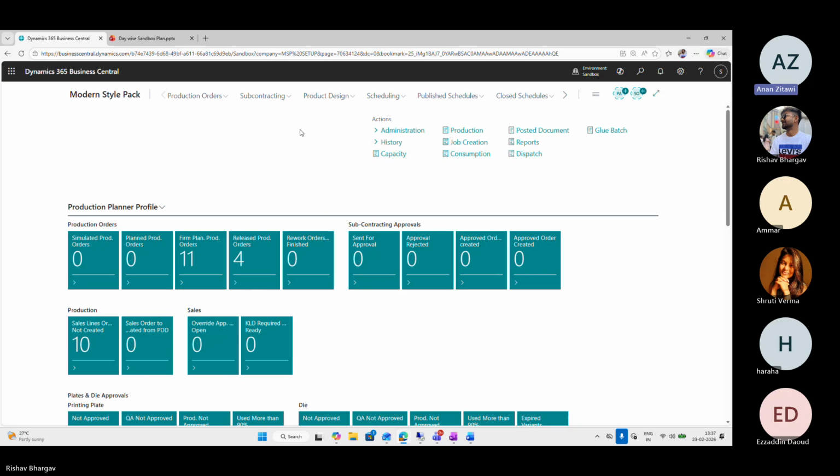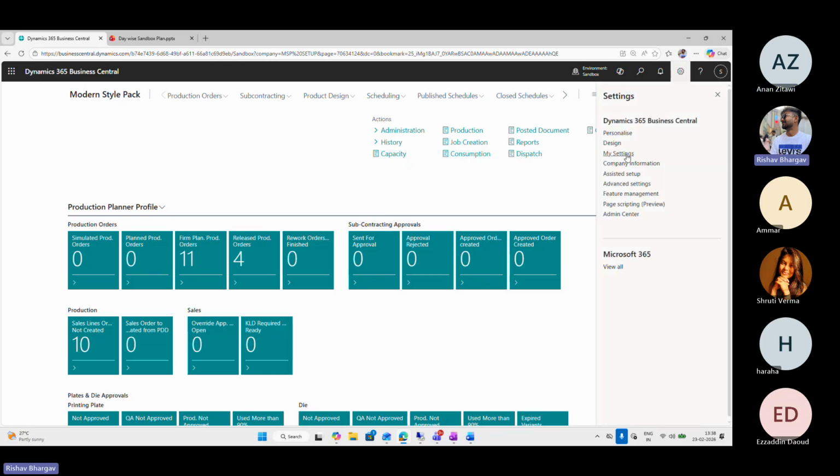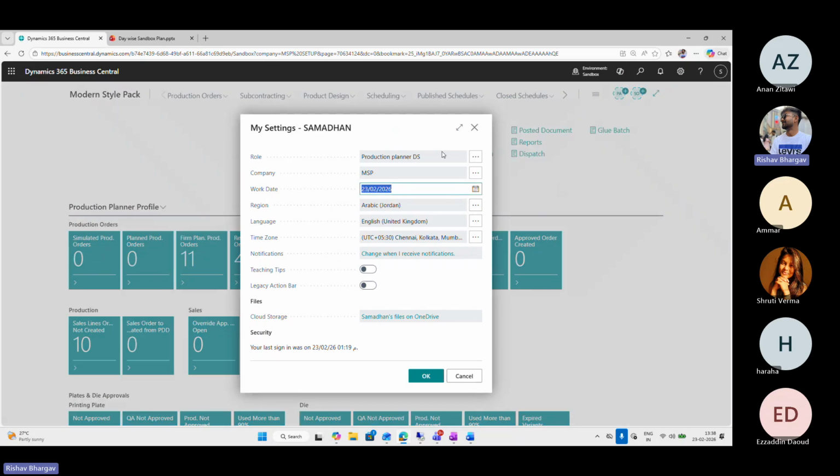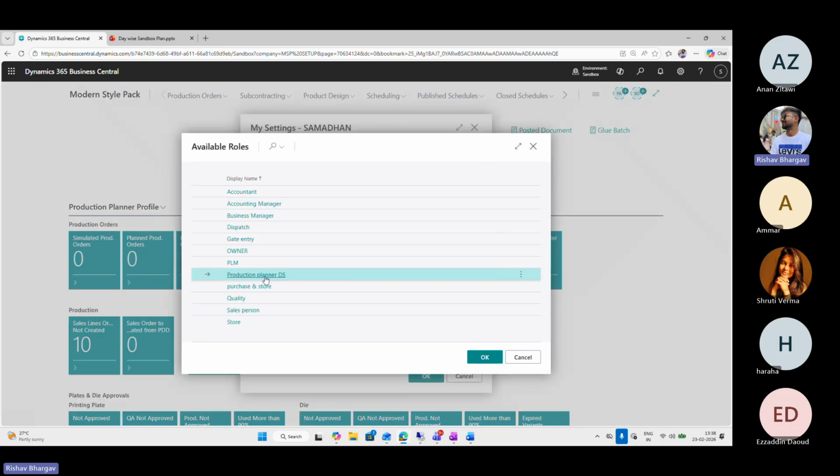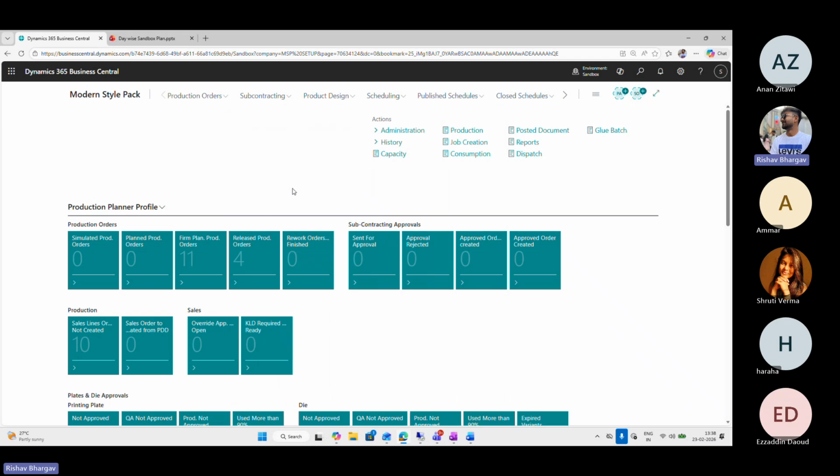I know this, but Mr. Rishav, even if I have a fixed role from the settings menu, I think that this menu also is dynamic. Not all the time I could see the same menu. Yeah, you have to go and change the role profile to browse the role center you want. Every time you have to go there. Like if you are working as production planner, you just need to select it and click OK. Then it will open.